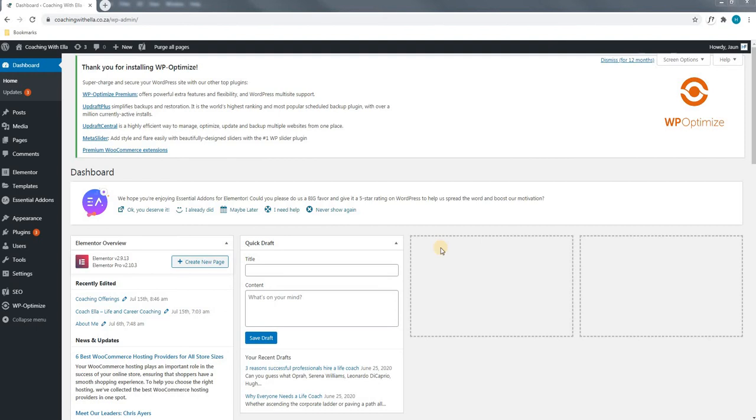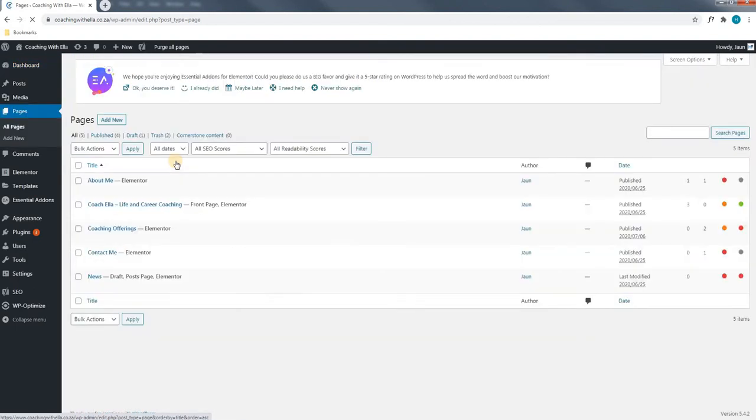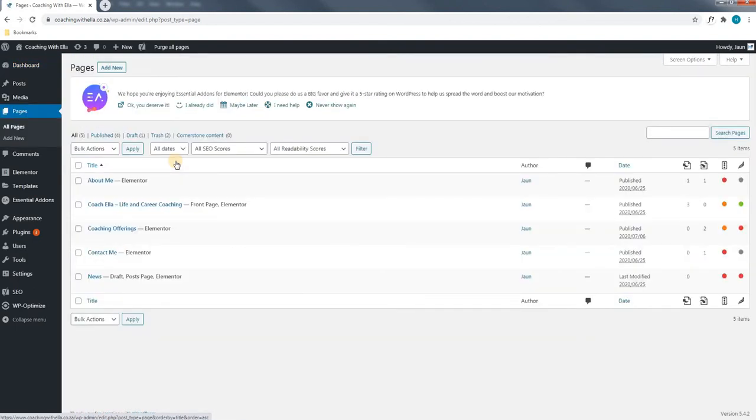Hello, in this tutorial we will show you how to edit the front page of your website. Upon logging in and being greeted with your dashboard, we will use our mouse cursor to find the title pages, and we will select all pages. This will now load the page, displaying all the available pages on the website.